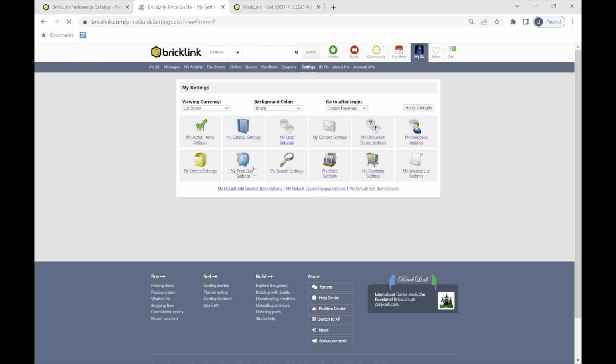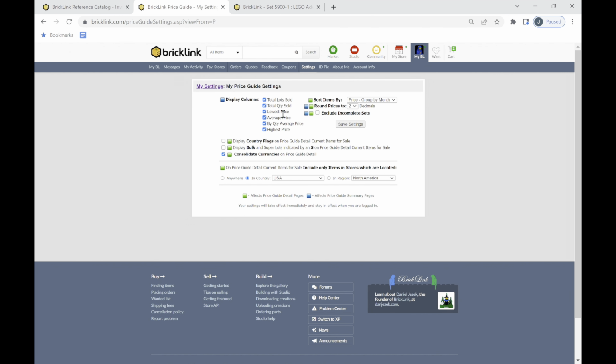Price Guide's pretty cool. It allows you to see what things are worth, what they might have sold for, and what prices you may want to list them for. There are several checkboxes you can see on the left there where you can select what you want to see in the price guide settings. Then you have some other features over here, so you can exclude incomplete sets. You could change the decimal places you want.